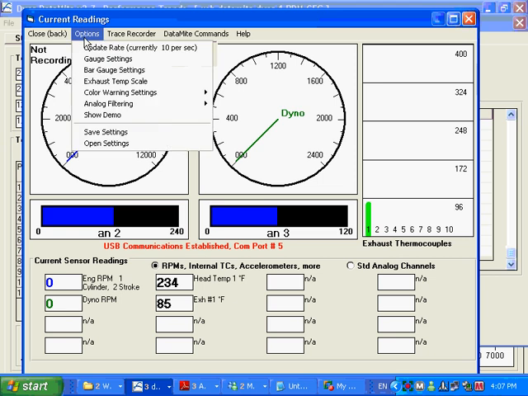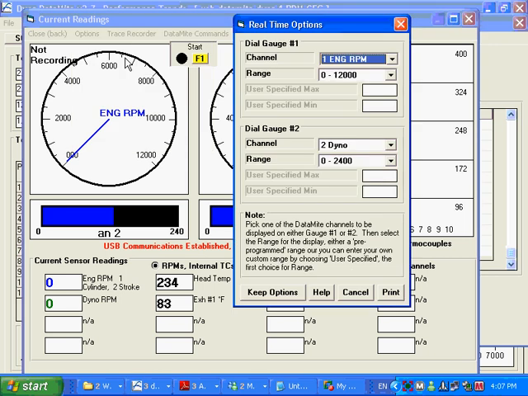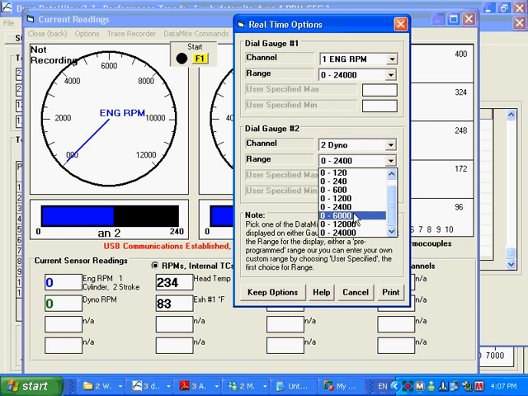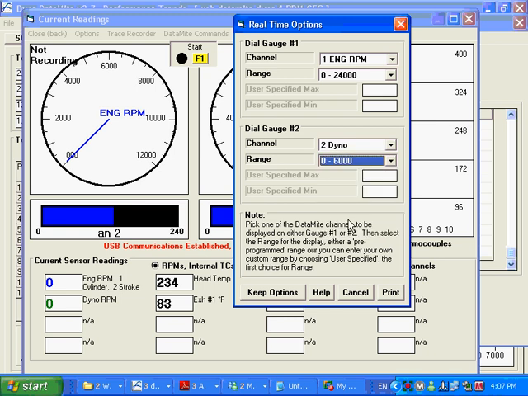Other things you can set here is update rate. Most computers nowadays can handle 10 per second. If you had a really old computer, you might have to drop that to a lower rate. Gauge settings, this is the 2 round gauges up here at top. And you can pick what channel you want to show on them. Engine RPM, dyno RPM, and what settings. Maybe since you saw us topping out there, maybe what we should do is set this one to 0 to 2400 RPM, and this one here maybe 0 to 6000 RPM, so that we wouldn't top them out.